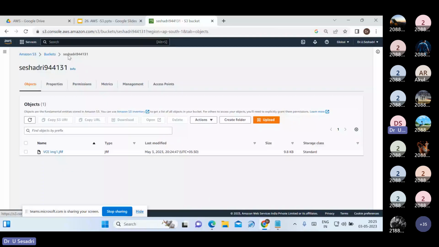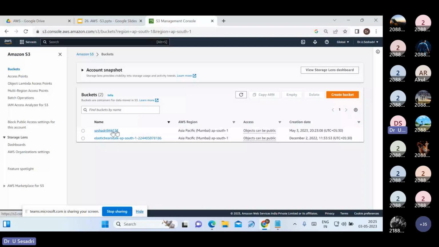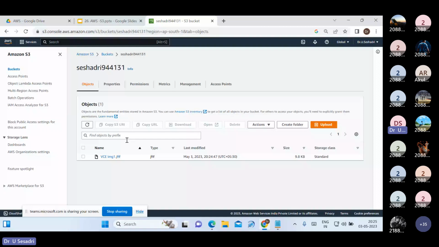Up to now, we have discussed how to create the bucket and how to upload the objects. Now, I want to upload one more object here in the bucket. Which bucket are you creating? My name with the last four digits of my mobile number. Click on this. One object I am uploading with the name VCE image 1. I want to upload another object.